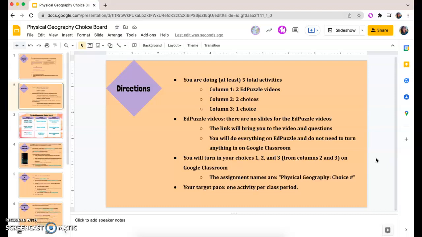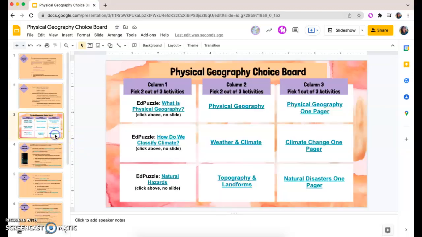Your target pace is to do 1 activity per class period. If you work faster than that and want to work faster than that, that is phenomenal. I will not slow you down. But your target is 1 activity per class period.